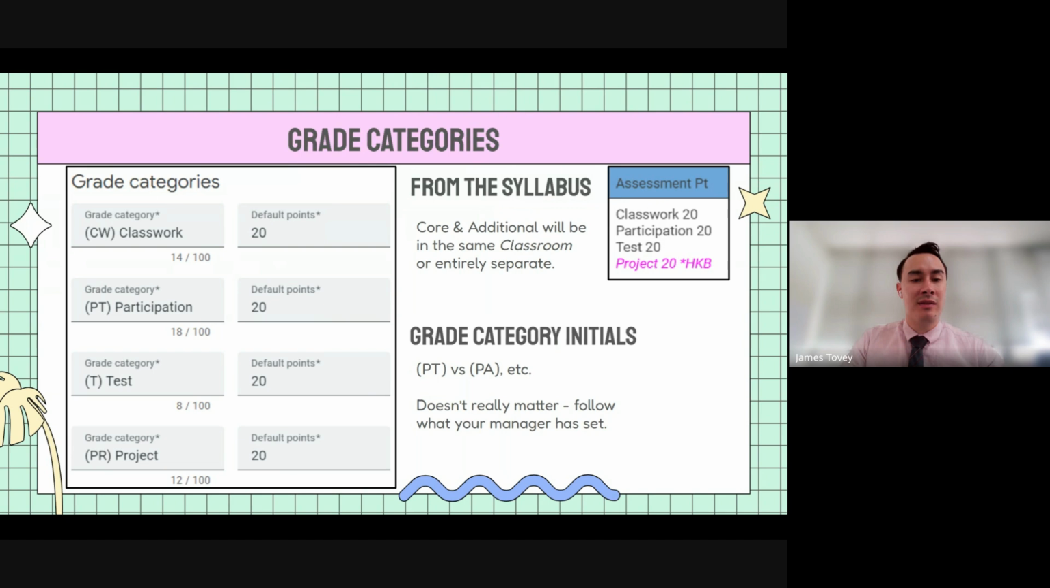So you get that from your masterclass: your classwork, participation, test, and project. Now, the grade category initials, sometimes it's PT in brackets, sometimes it's PA. It doesn't really matter. It's just something to let you know which grade it's for, so you can do whatever your manager has said. Maybe it's P for project, TE for test, whatever it is, it doesn't actually matter what the letters are. Just stay consistent with what your manager has said. That's fine, no problem.